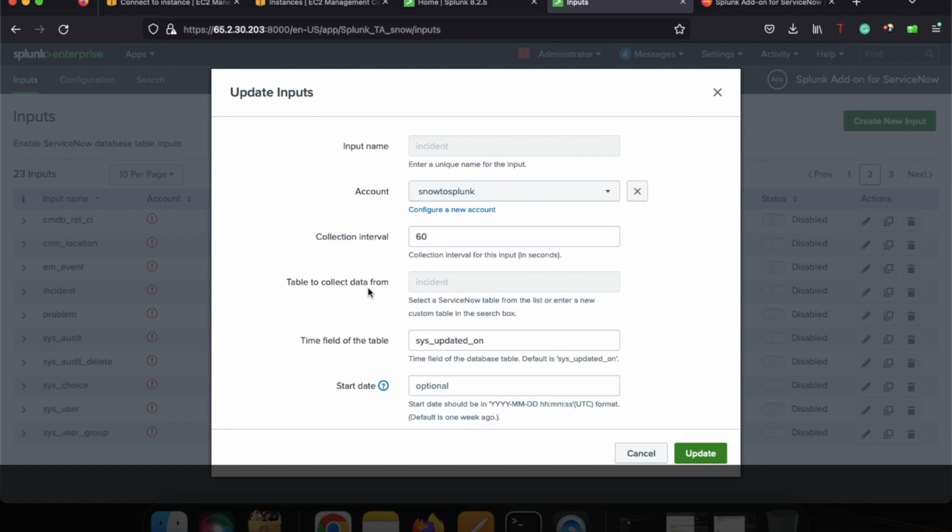And again, table to collect data from. So again, which table? Incident data. If you see the ServiceNow database, it will be having an incident table. So from that table we'll be getting the data. Which data? The incident data, right? So that is automatically taken over here, and there is no chance for you to edit this one. This will be disabled again.